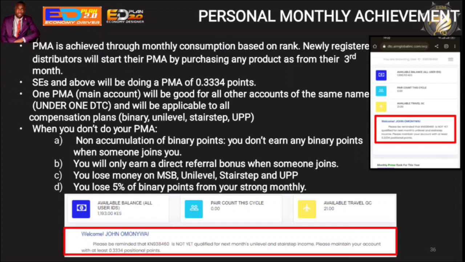Now when you don't do your PMA, this is what happens. You lose your binary points. If somebody joins you and you have not done your PMA, you lose your binary points, meaning you don't earn. The only money you earn is direct referral bonus only. Number two, you will only earn direct referral bonus when someone joins. I've already talked about that. You lose money on match sales bonus, Unilevel, stair-step, and UPP. Your money cannot be unlocked.